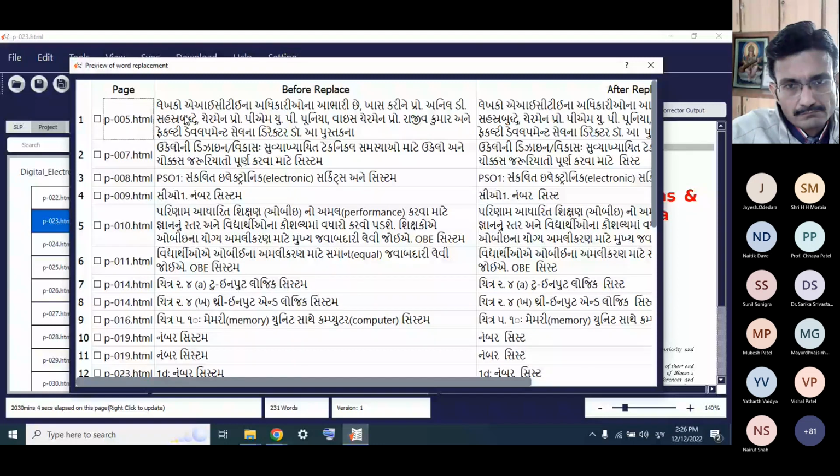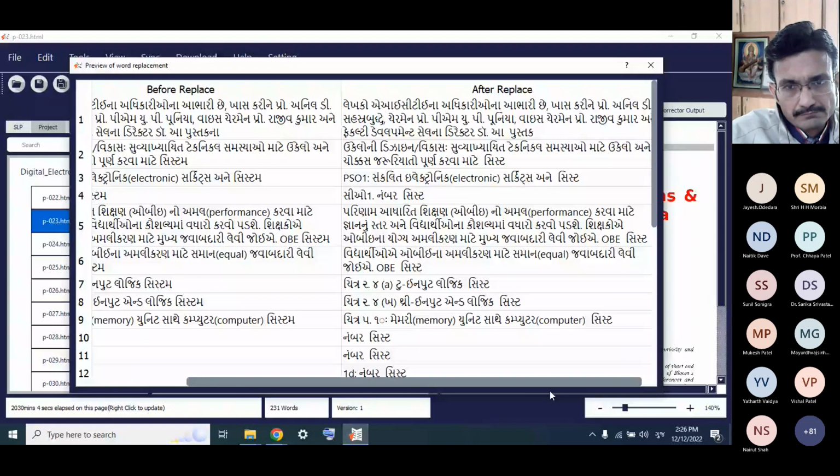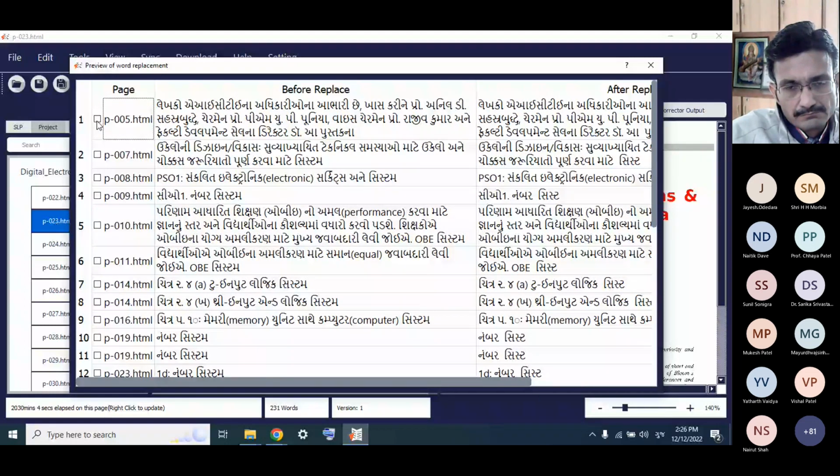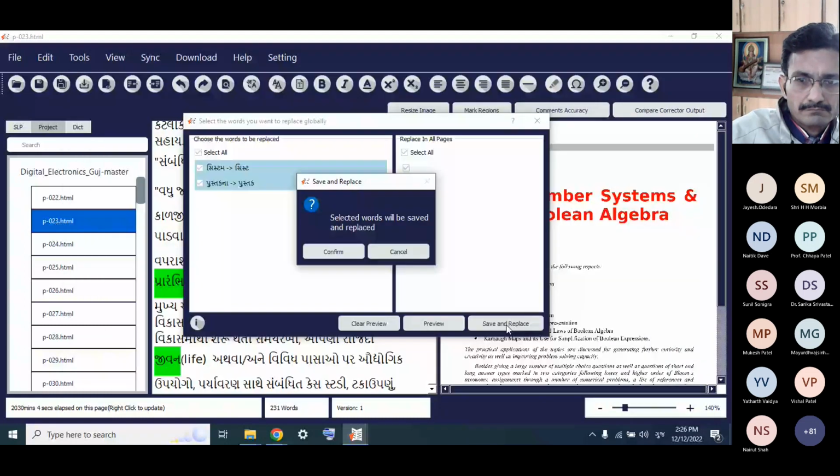If you click on preview, it will show you the page numbers where the word occurs. This is before replacement, and it will show how the sentence will be after you replace it. Here you can select the page numbers. Like if you want to change the word in page number 5, you just select page number 5. If you don't want to do it in page number 7, then just don't select it. For other pages, you just select them. Then you come back and save and replace and confirm.